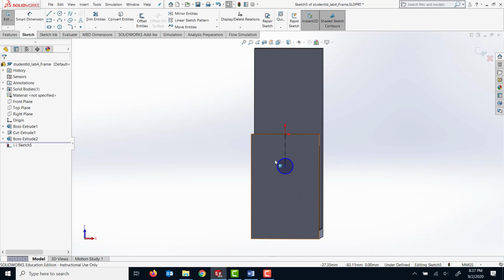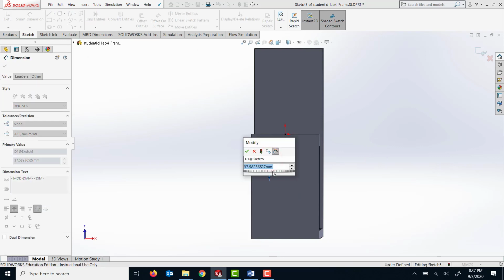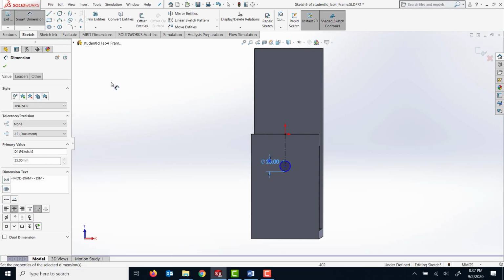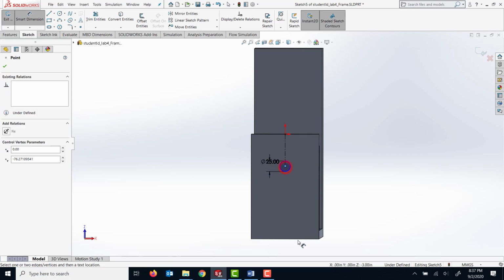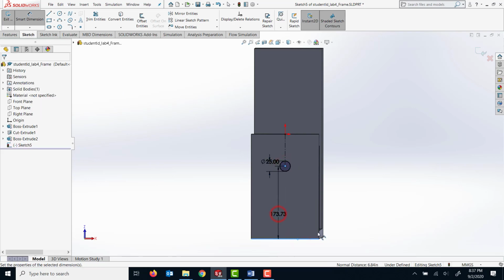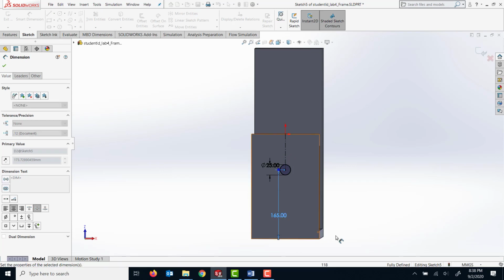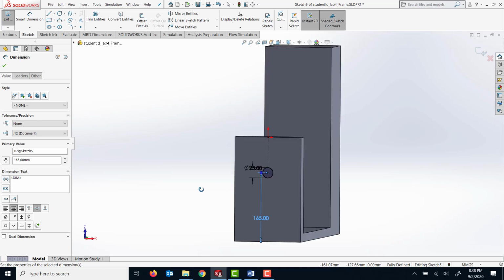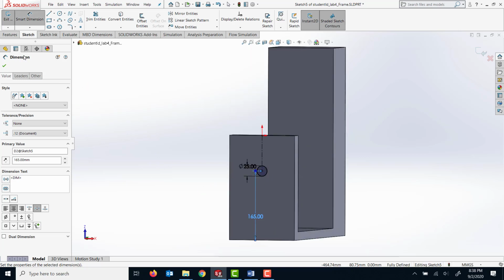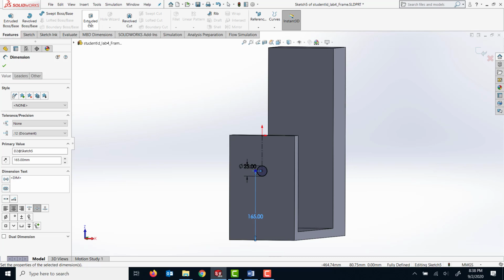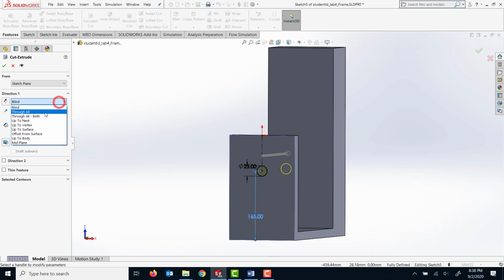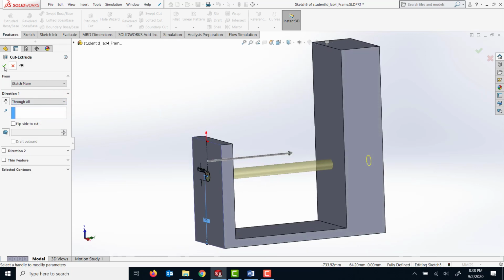And now I'm gonna add the dimension for this circle, and this is 25, and from center to this edge it's supposed to be 165. So this is done, and I'm simply gonna use this circle to make a cut. I'm gonna go to features tab, I'm gonna select this extruded cut, and I'm gonna specify through all, and I'm gonna click OK.